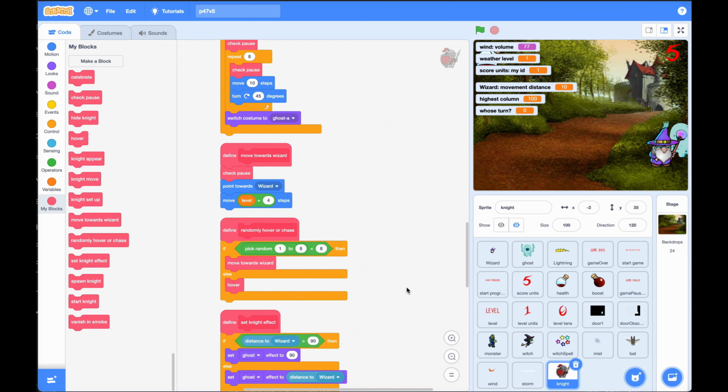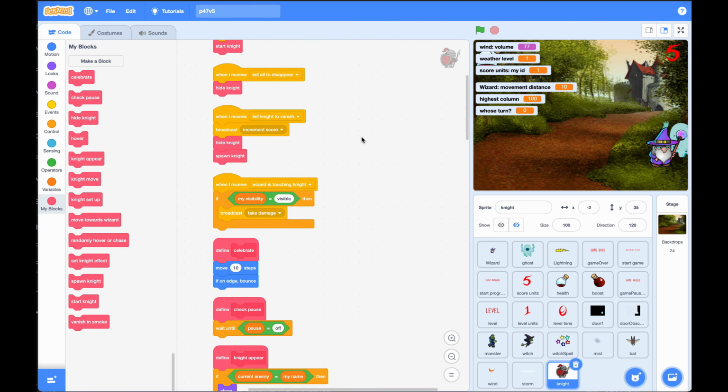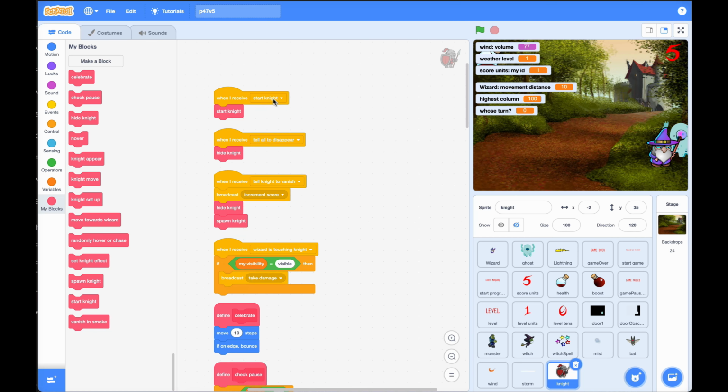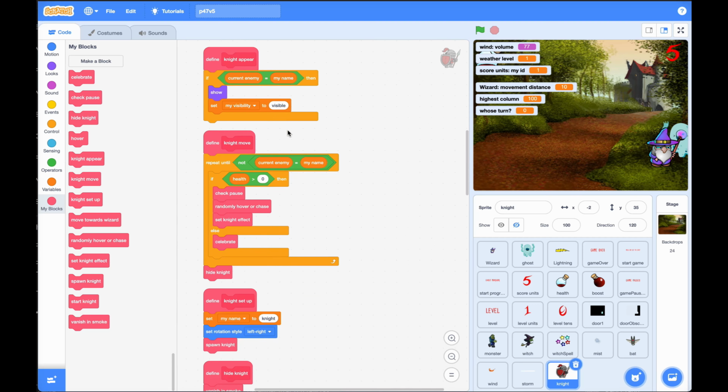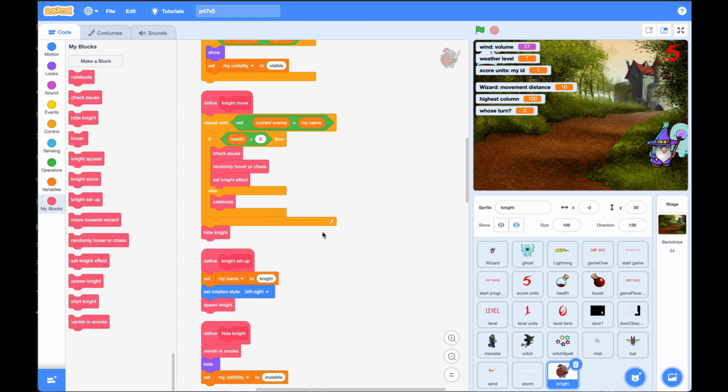Now, in order to save time, I've done some of the preparatory work that we normally do when we create a new opponent. What I did is I copied the ghost and renamed it Knight. And then I went through the code, and wherever it said ghost, I replaced it with Knight, just as we did when we created the other opponents from the ghost. And that's all I've done to the code.